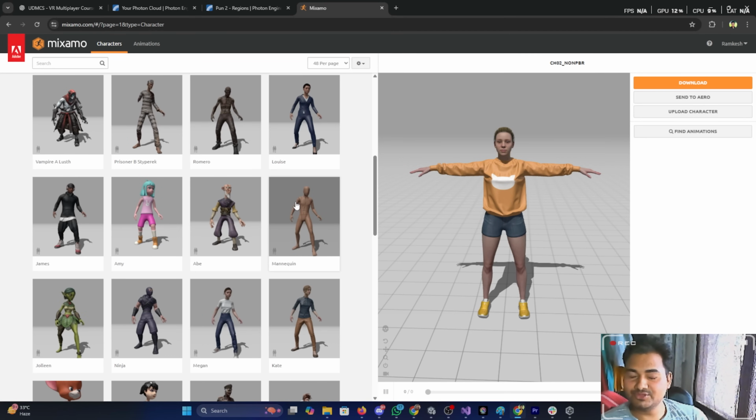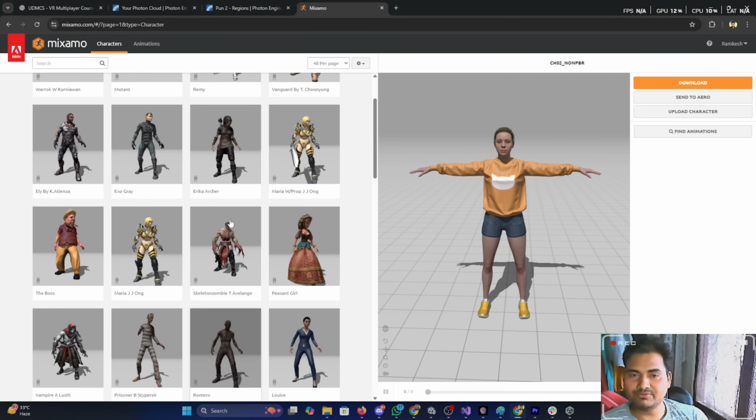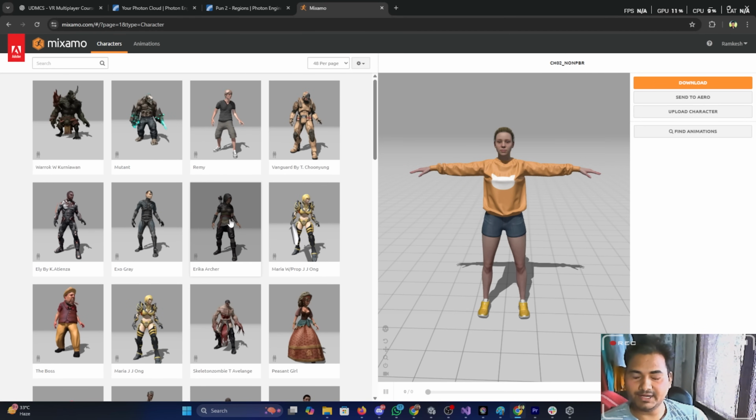Hello everyone, welcome to the new lecture. In this part we are going to learn how we can add the avatar. You can use any avatar system, like Ready Player Me, or you can use your own custom avatars, so there is no impact. If you are using Ready Player Me, make sure that you use the base avatar so that you can change the avatar at runtime in the multiplayer.